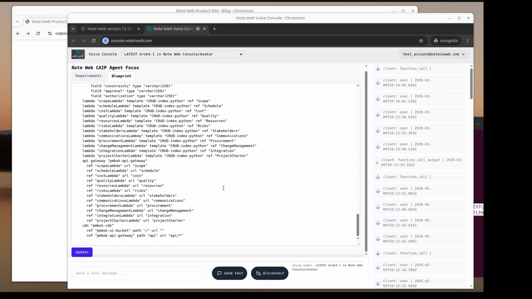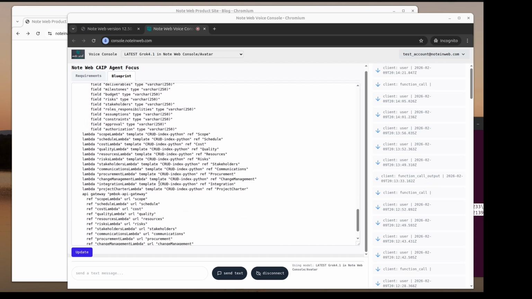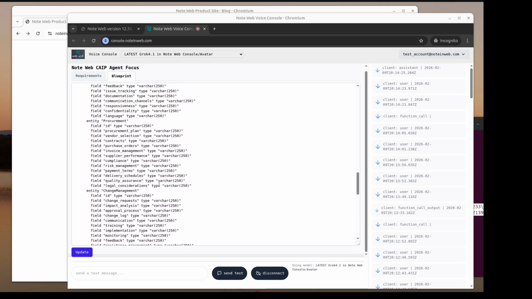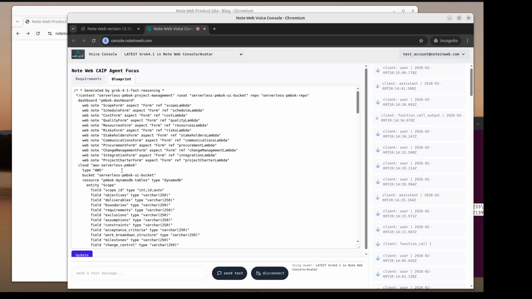In the meantime, we can see that the suggested blueprint complies with the requirements. The Fibonacci numbers in reverse order haven't been appended to the entity names. Please keep everything else the same, but append the Fibonacci numbers in descending order to the entity names, and generate the Note Web DSL solution blueprint for it.